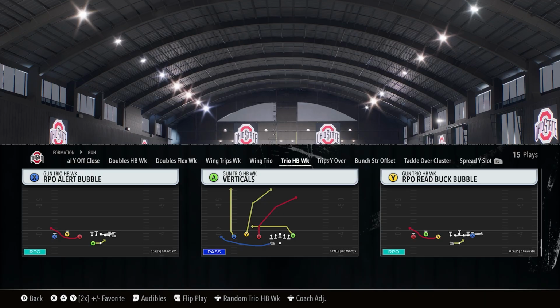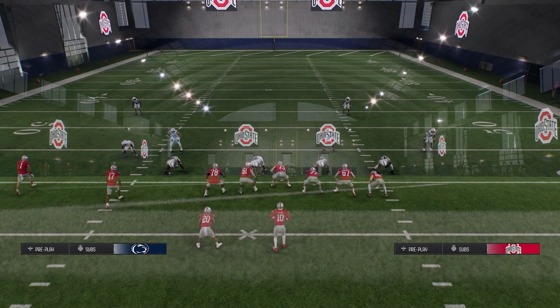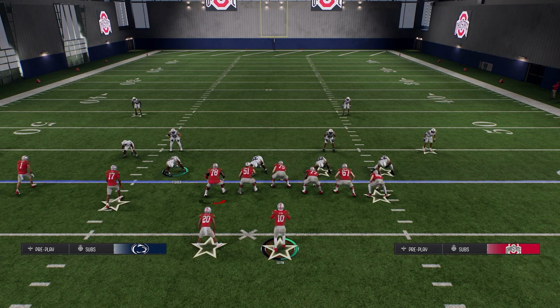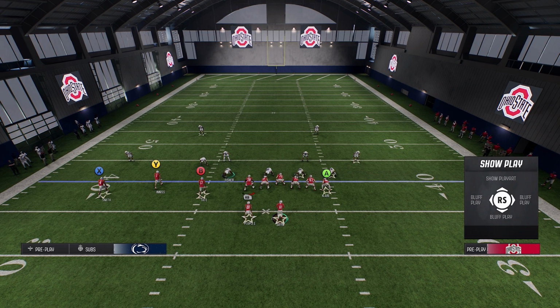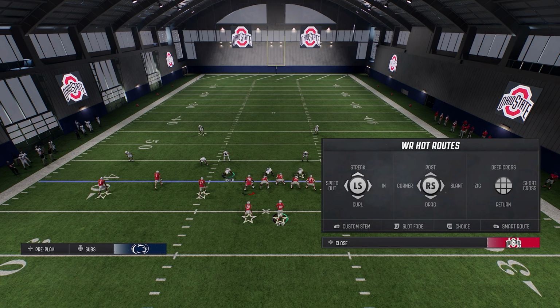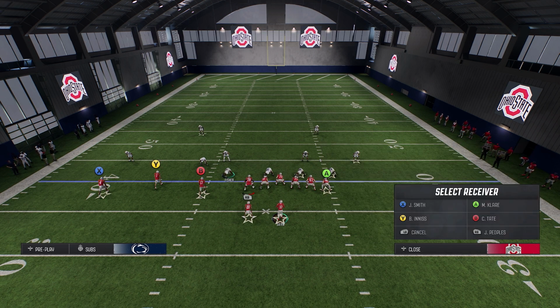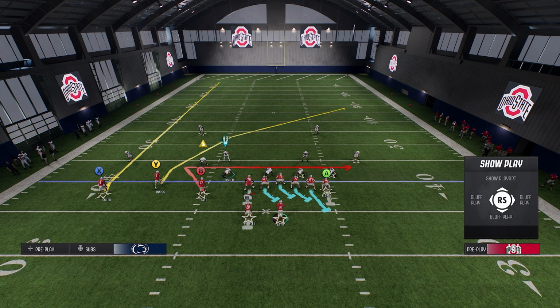We're going to be using trio halfback weak, but any trip set that has 3 receivers to one side of the field will work. Now, the only 2 receivers that are really important to us for this route combo are going to be the 2 inside receivers to the trip side. Now, what we want to do is put the inside receiver on a return route, and we're going to put the middle receiver on a deep cross, and it's going to look just like this to the Y and the B.